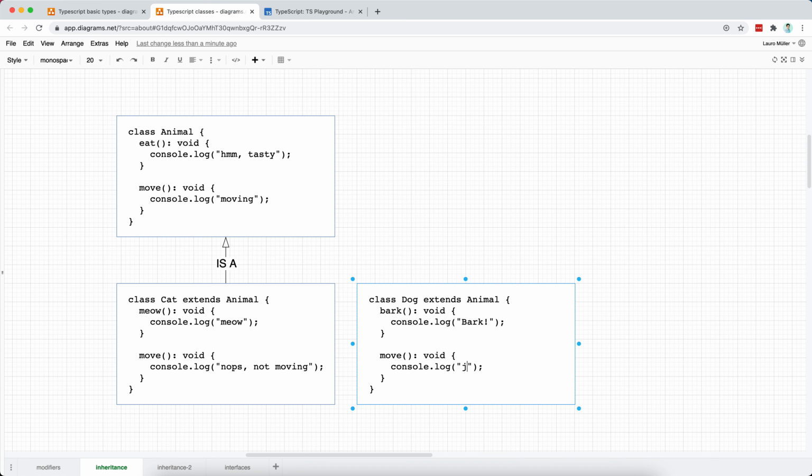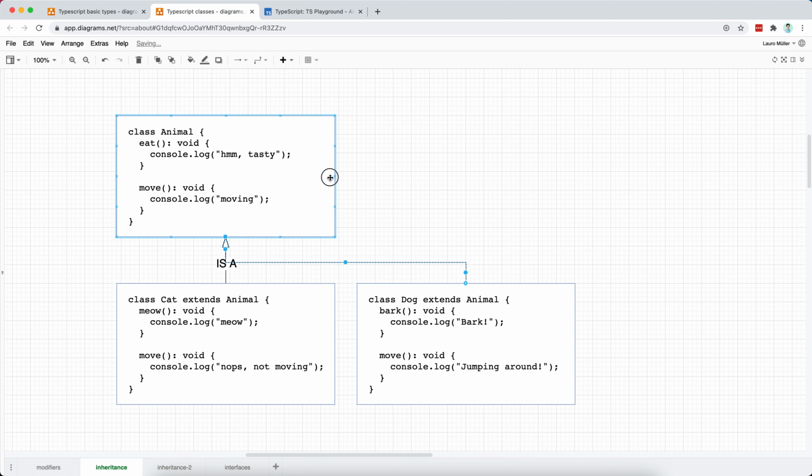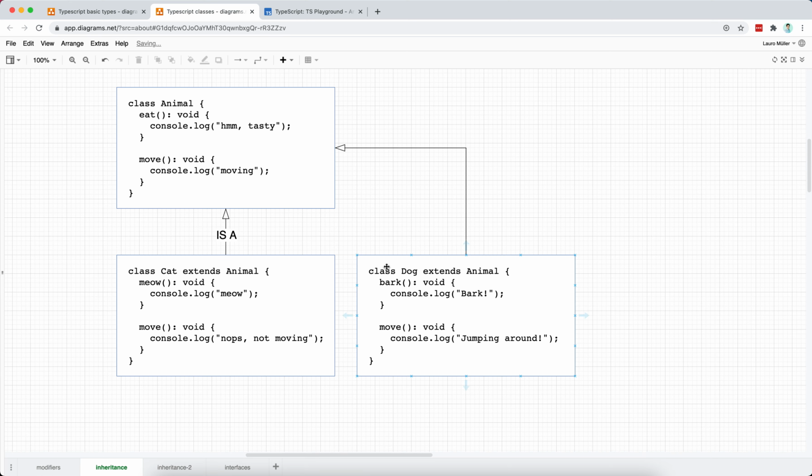So I'll just write jumping around, like so. And now I can create an arrow here. This is just used to represent inheritance, right? This empty arrow like so. And now we say that, or maybe I can just move this to the side. I mean, it doesn't really matter, like so, it's also fine. So we can also say that the class dog extends the class animal, right?